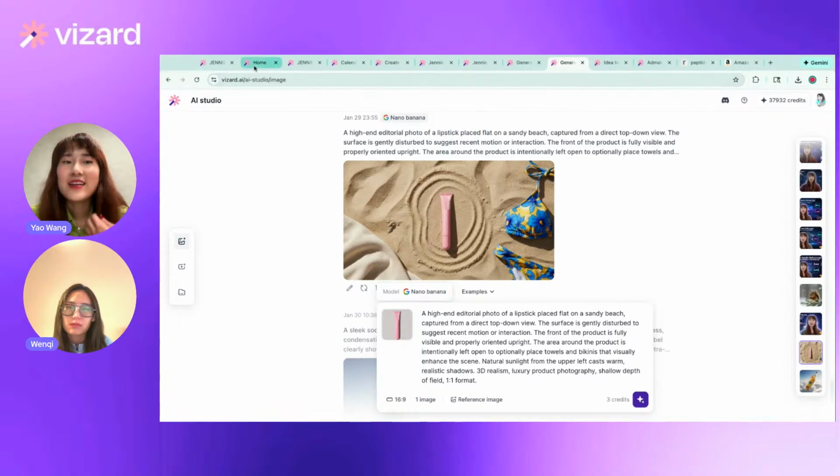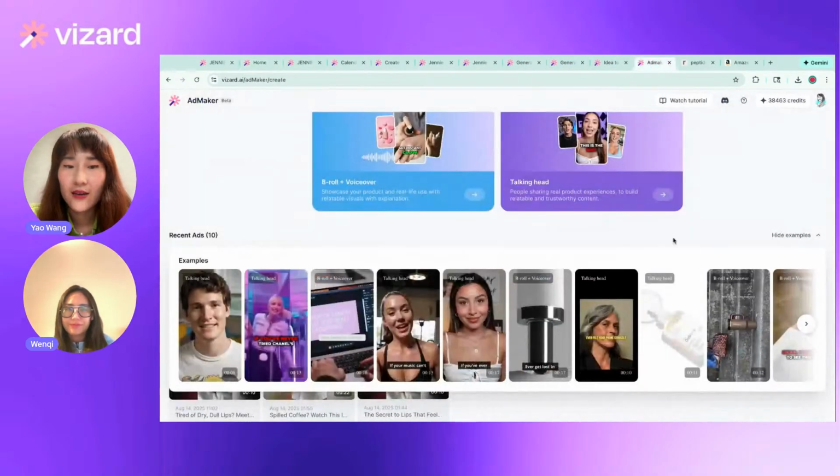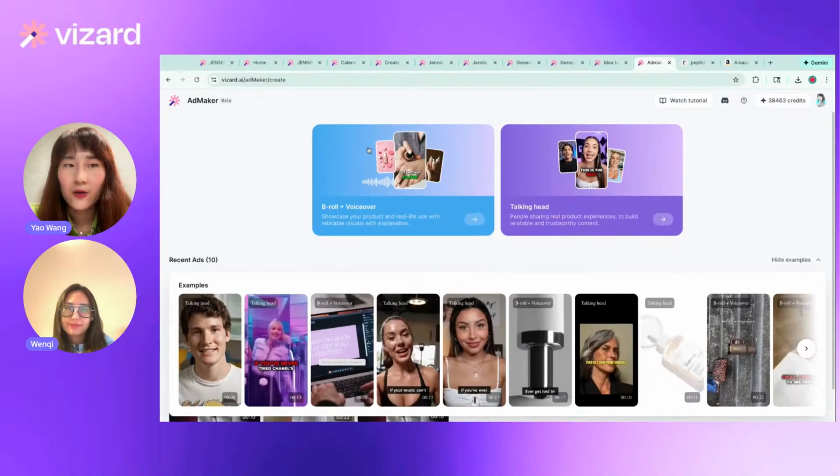So the next thing that I want to introduce to you guys is the Vizard AdMaker. If you go to the Vizard Workspace and you hit home and then you select the third one, AdMaker in the AI apps, you will get into the Vizard AdMaker. So this is what the Vizard AdMaker looks like.